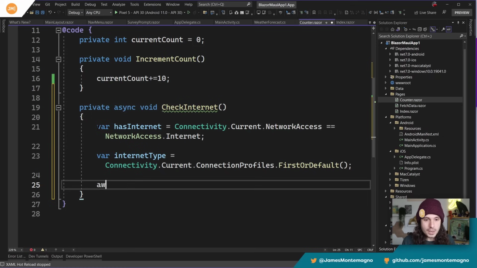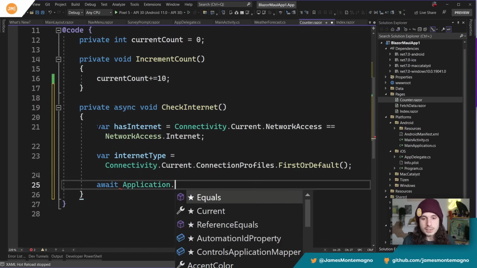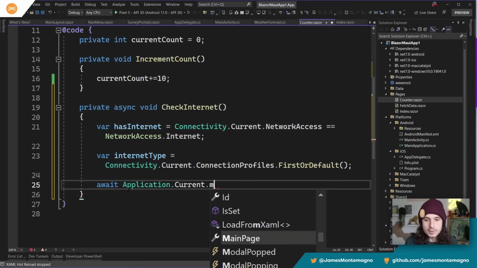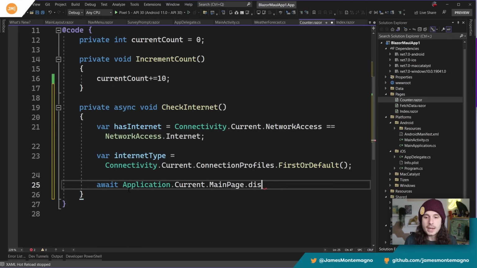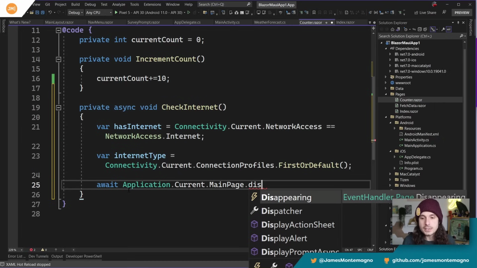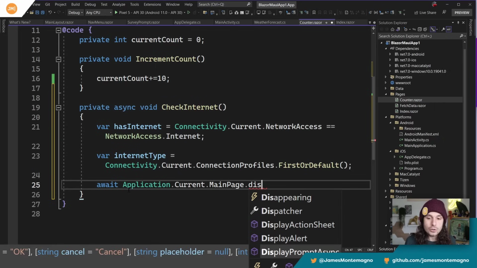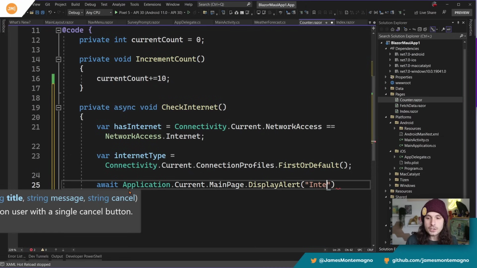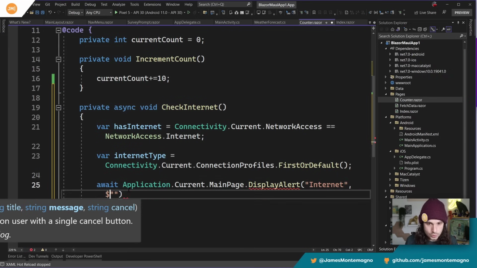So what I'm going to do is I'm going to say await Application.Current. So that's the .NET MAUI application running. I'm going to say MainPage, and I can here say DisplayActionSheet, DisplayAlert, or DisplayPromptAsync. And this is going to enable me to say Internet and then give it a message. So here, let's just do something like this.